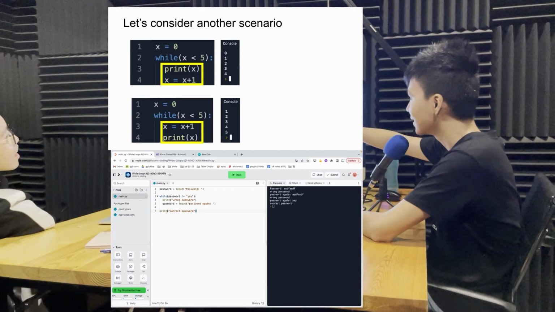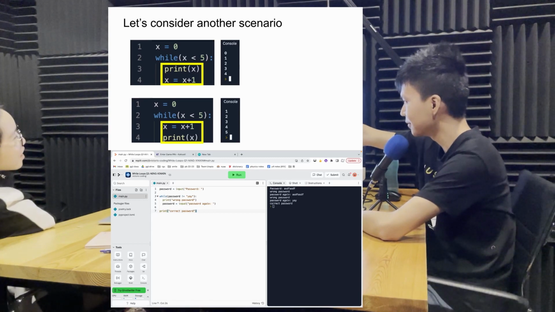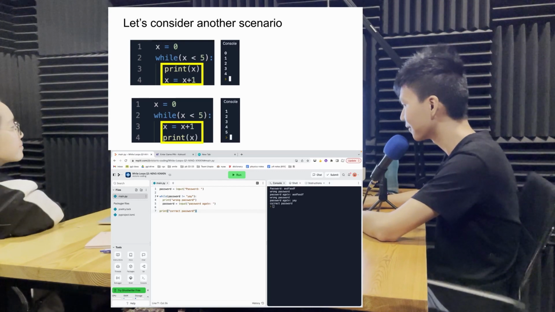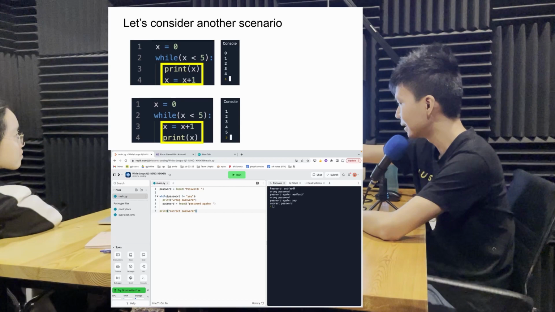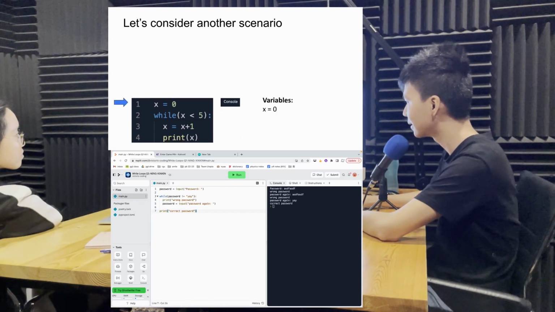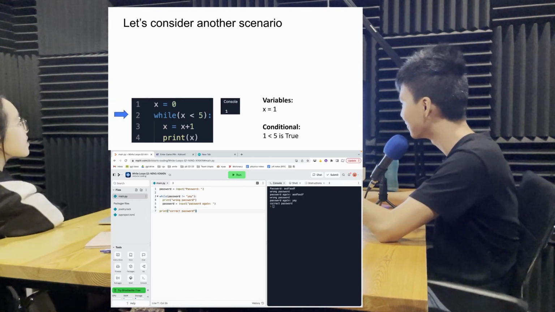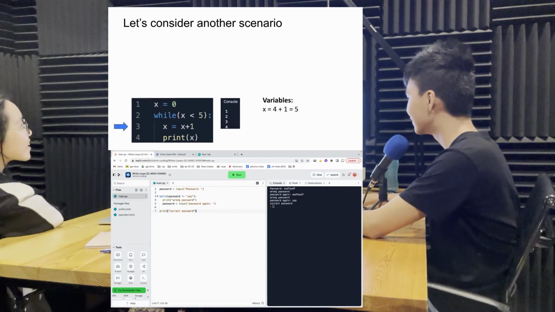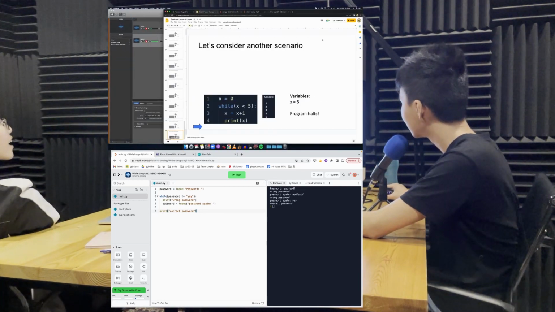Then let's consider another scenario. Let's say we swap the order of these two. For the previous order, we saw 0 to 4. Now we see 1 to 5. Let's understand why it's 1 to 5. This is a bit of a subtlety. We now increment x first, then we print x to the screen. Okay, you get it, right? Increment x first, then we print it. So that's all for while loops.